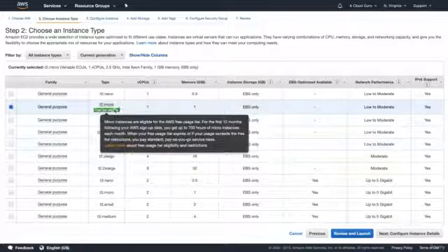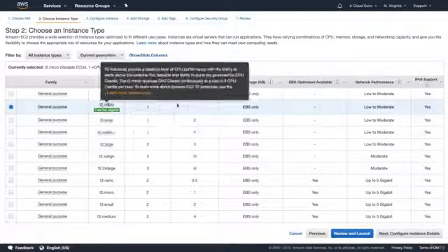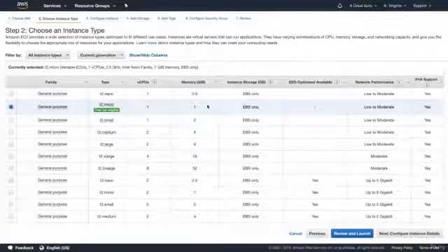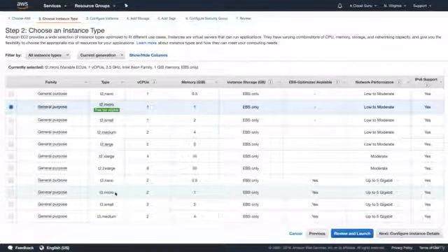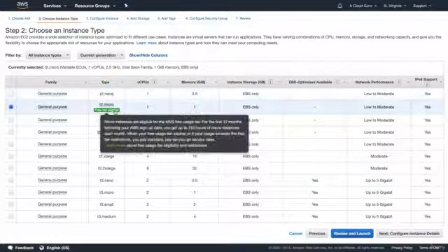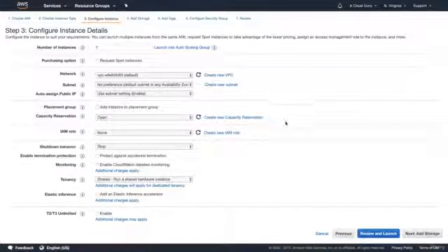Now, where you'll see free tier eligible, that means that this instance stays within free tier. So for the rest of this course, we are going to be using T2 micros. T3, you can get T3 micros now, but again, it's not going to be free tier eligible. So I'm going to run a T2 micro. Let's go ahead and configure our instance details.